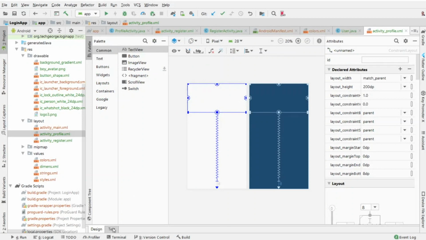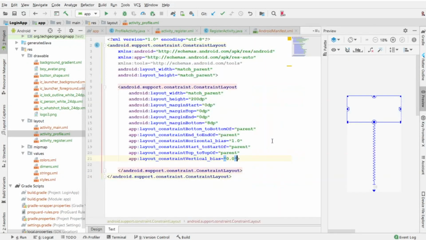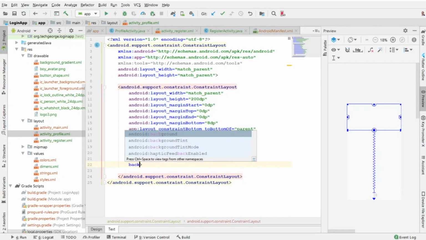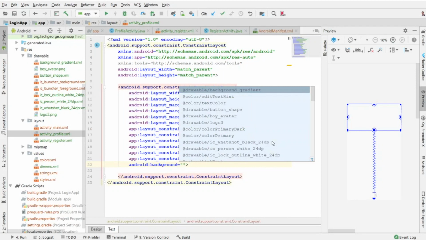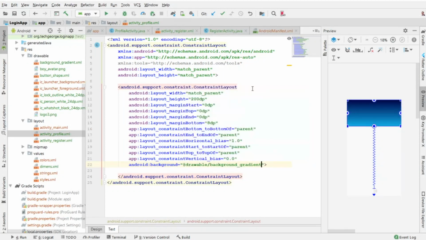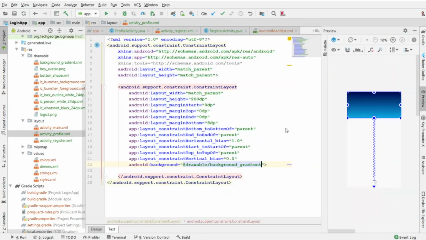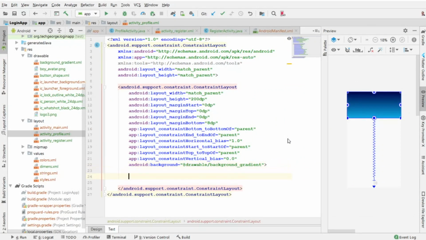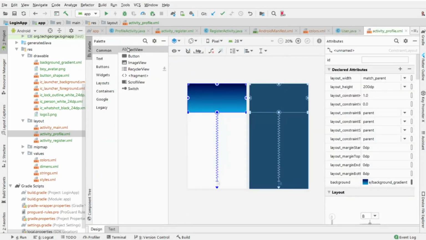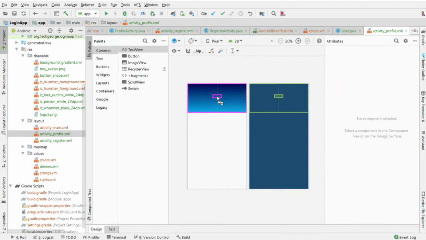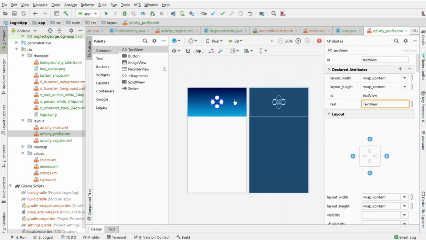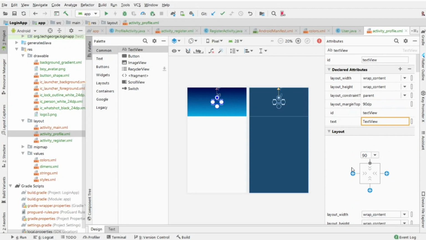All right, so next I want to add a background image, and I'm going to set it to background gradient, which I created in a previous video. And next I'm going to add a text view. I'm switching back and forth between design view and text view.